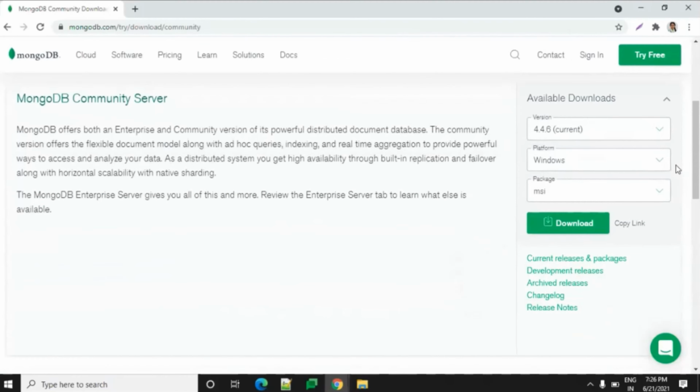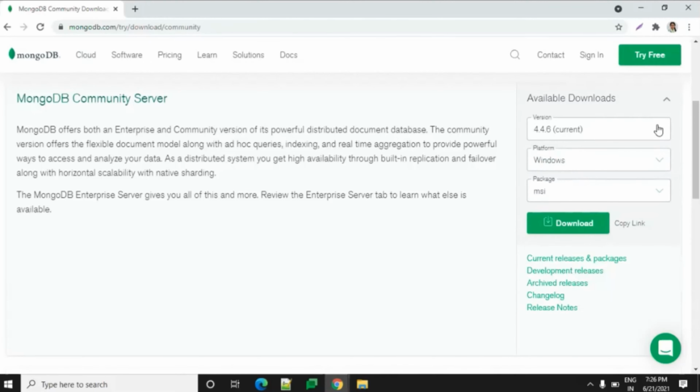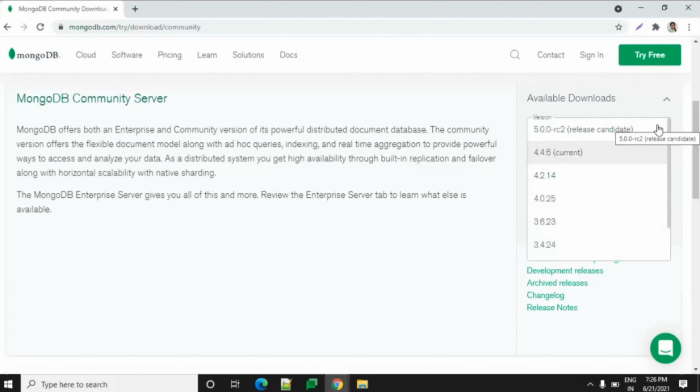If you see on the right side, right pane, available downloads under the version and platform. So you can choose your platform, which is Windows or iOS or Linux. And the current stable version is 4.4.6. If you want to go to an earlier version, you can go to any of the versions. So currently you'll be choosing the stable version, which is 4.4.6.